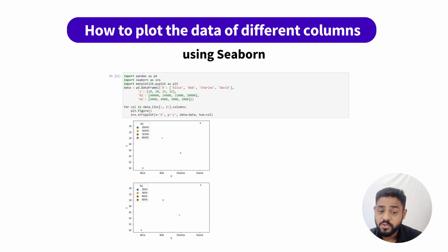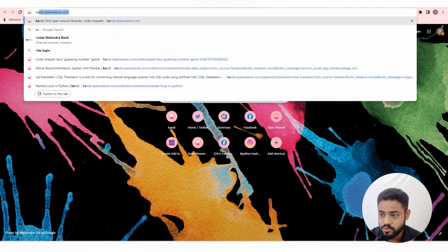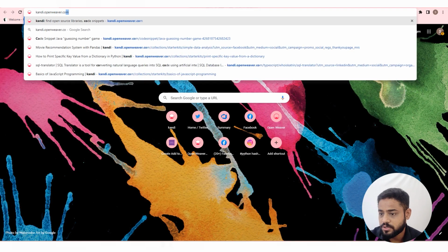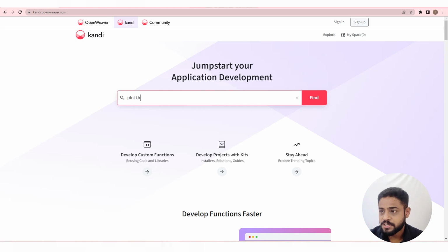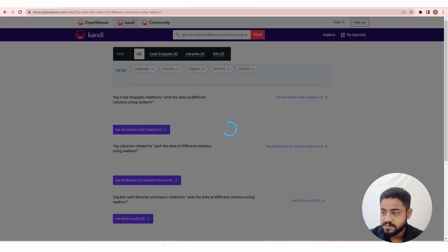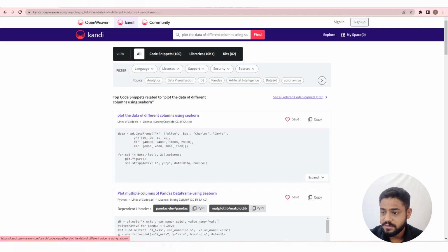In this video, we are going to learn how to plot the data of different columns using seaborn. To get the code for this use case, go to kandi.openweaver.com. In this case, search for plot the data of different columns using seaborn. Hit find to see all the available code snippets.